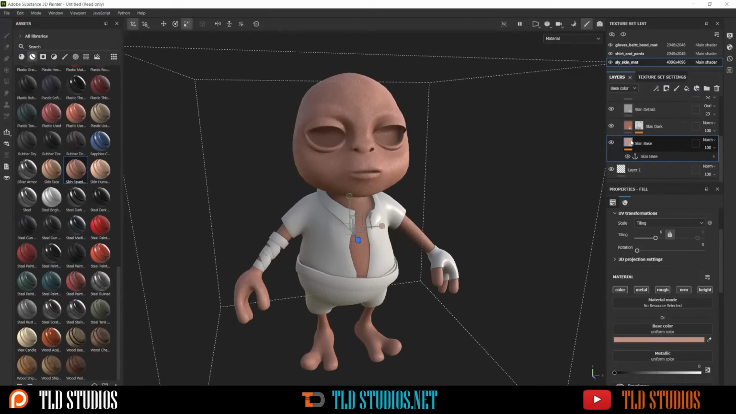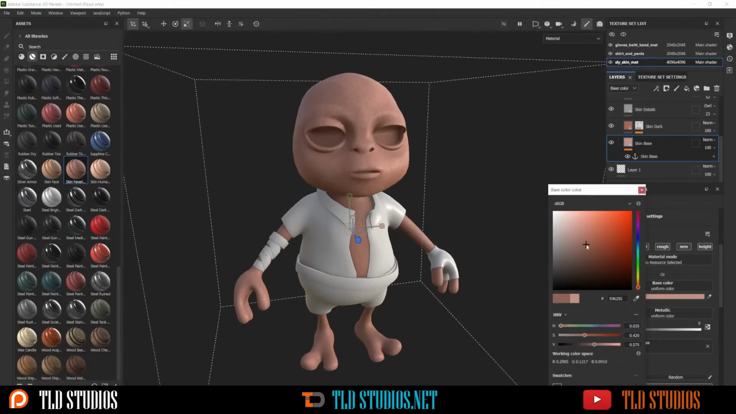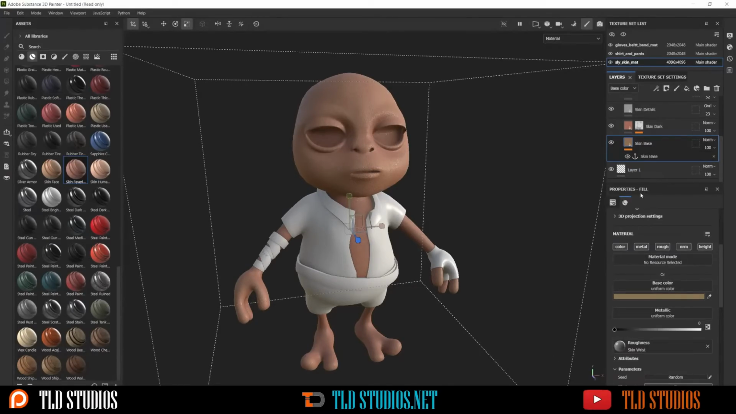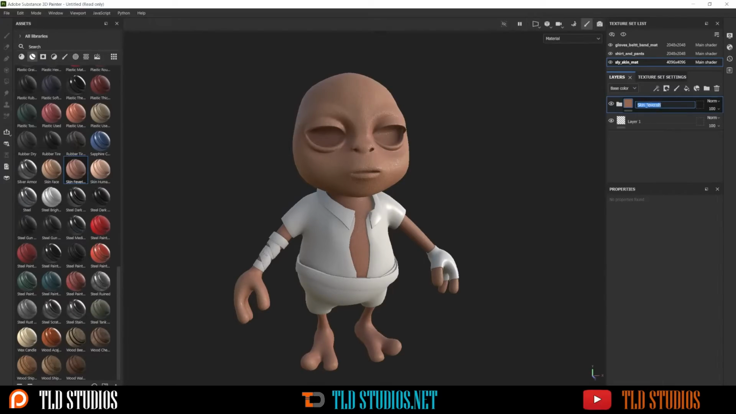We can go to the skin, which is the base color, and we can change this as needed. Let's bring this up a bit. This looks good here. You can close this folder, and we can double click to rename this. I want to rename this maybe skin underscore undertone.